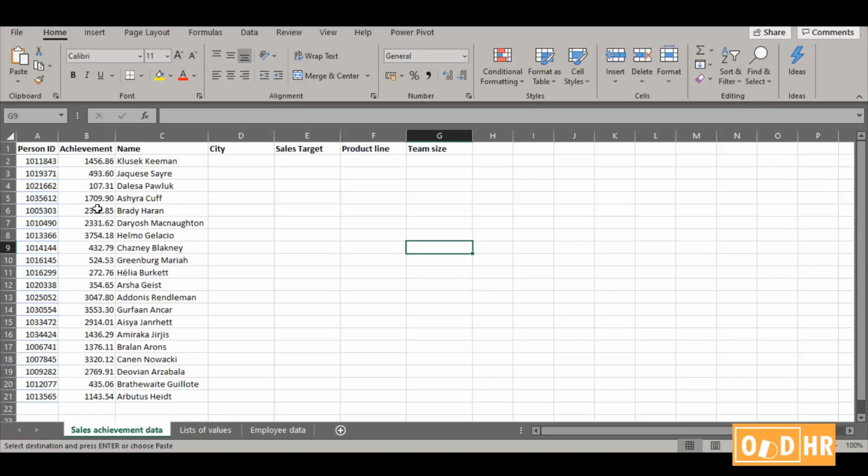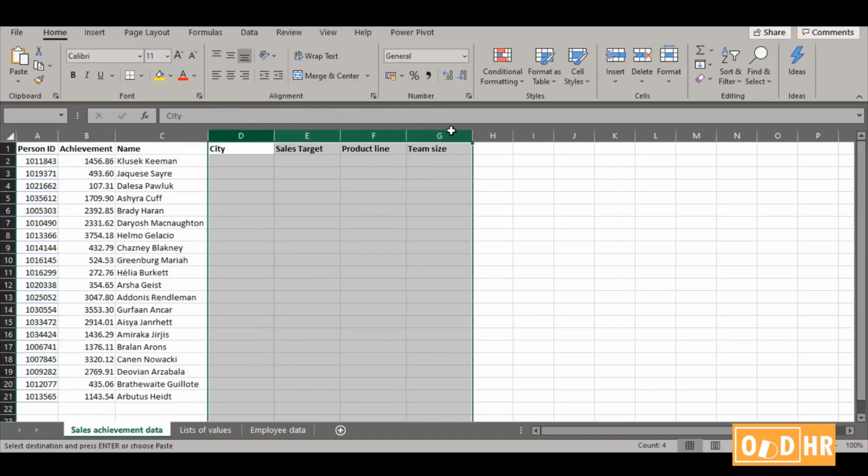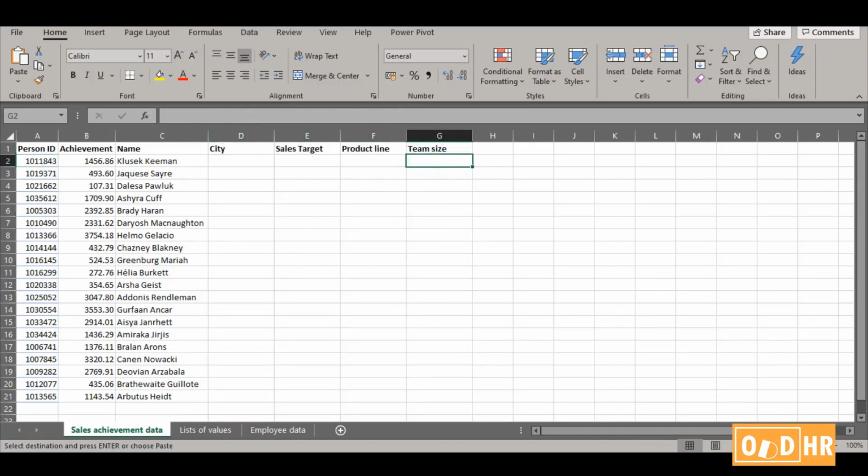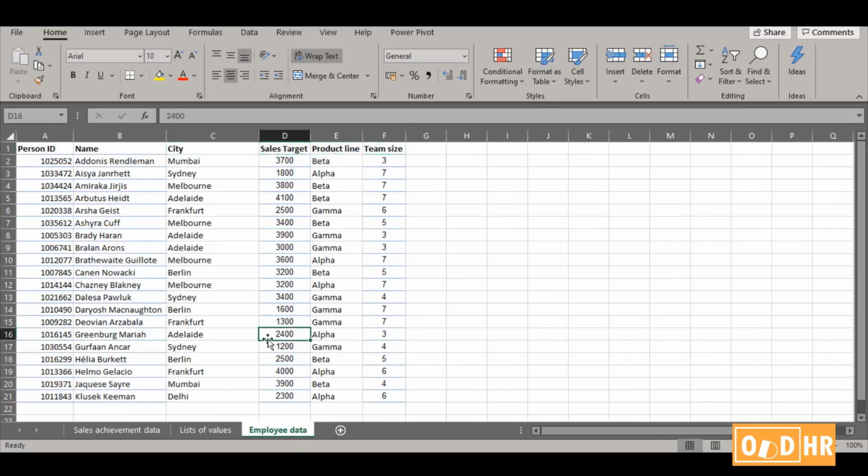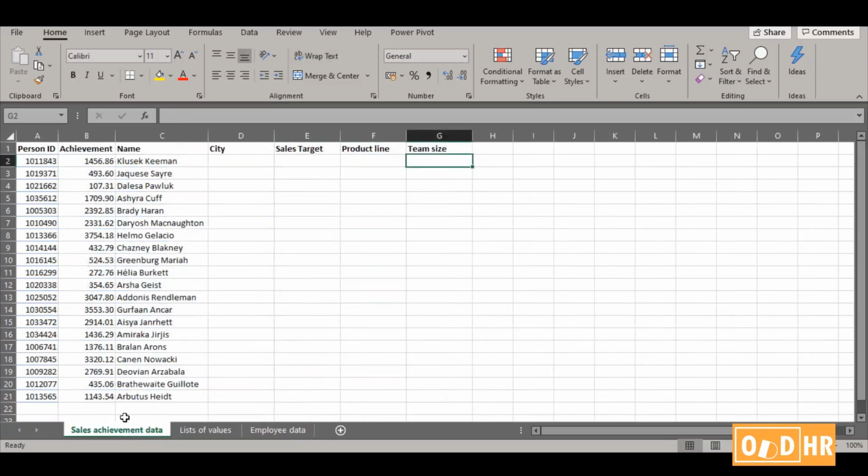So let's say I wanted to pull in all the information that I possibly could based on this person's ID. I could type this XLOOKUP function another 4 times in order to get this other data that's available in the employee data table. Or I can use a variation of the XLOOKUP formula in order to do so. And let's do that now.